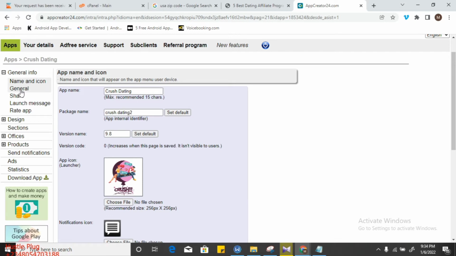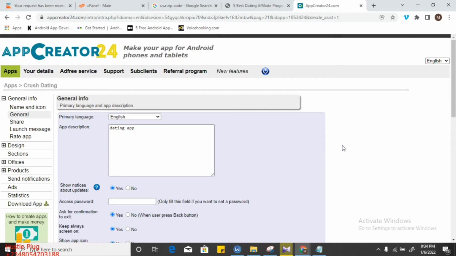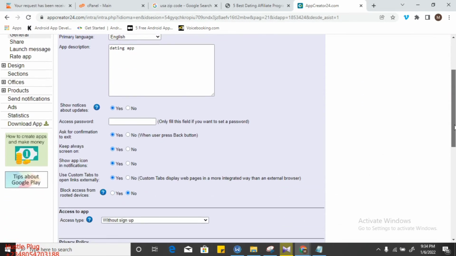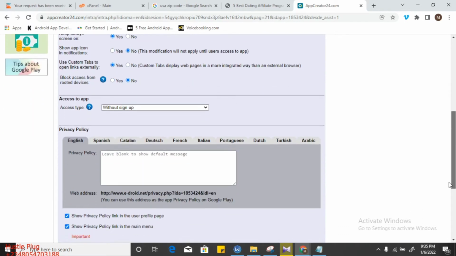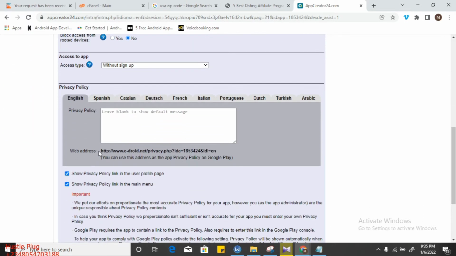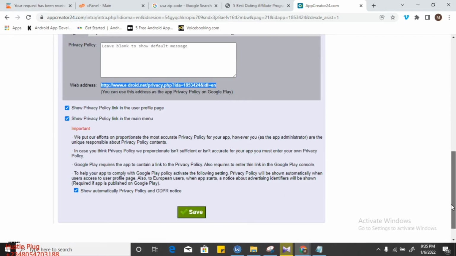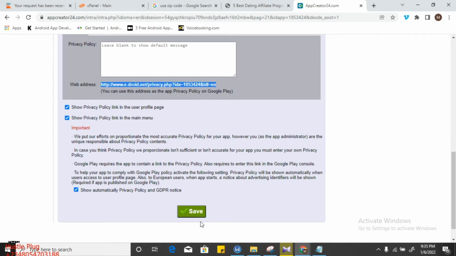So let's go to general. Here, you can set a password if you want your app to have one, but I always remove this. Show app icon in notification: click no, I don't like it, I don't want to show my app icon at the top bar. Now this is your privacy policy link. These two you have to copy down and save somewhere in case you want to publish on Play Store. You are going to paste it in the privacy policy on Google Play. So click on save.